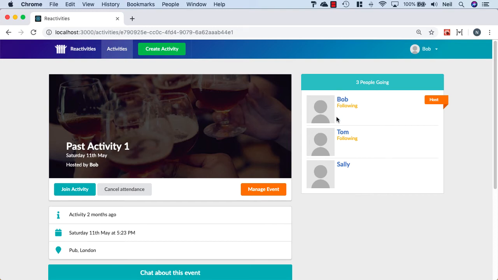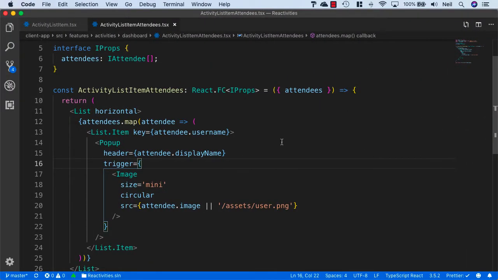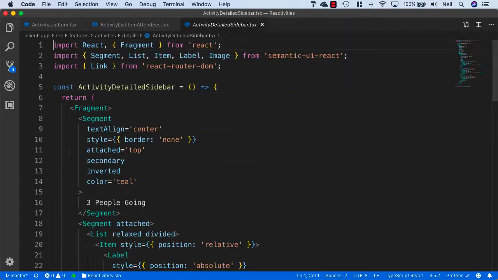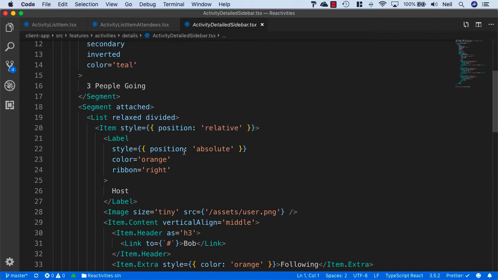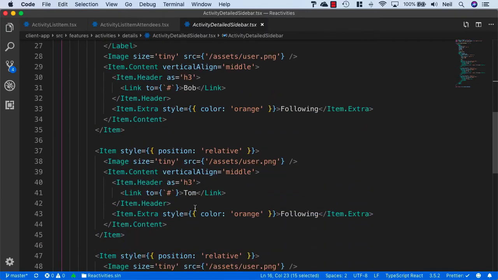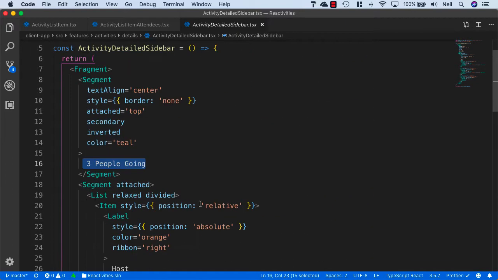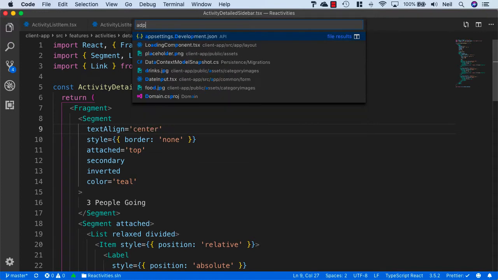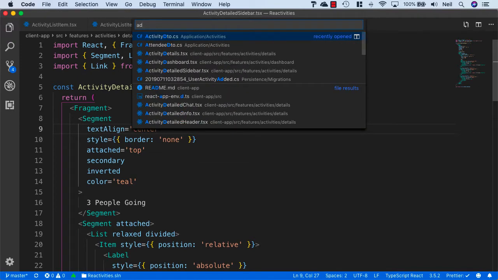So next up we need to take a look at our sidebar in our activity details page. So let's head over to VS Code and let's take a look at our activity details sidebar in this case. At the moment we've just got static content for all of this to provide the view inside our components. And our activity detailed sidebar is going to need to get the attendees from the activity detailed page. So let's also open activity details.